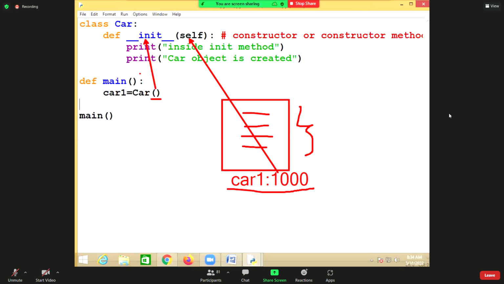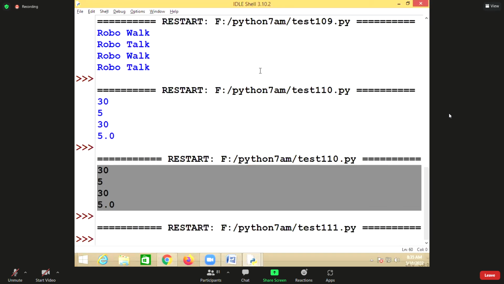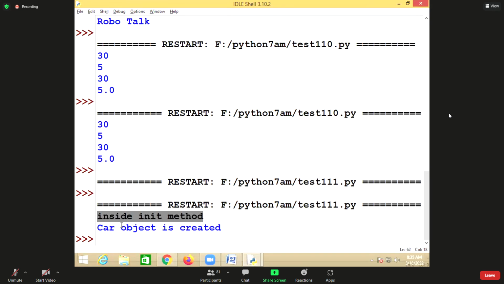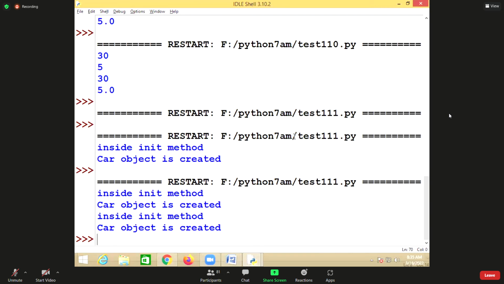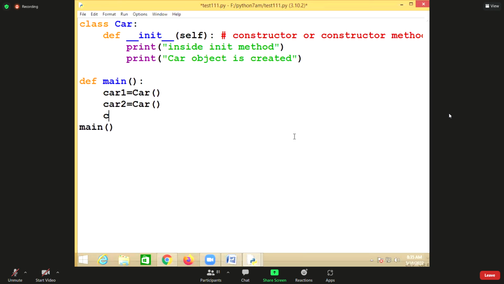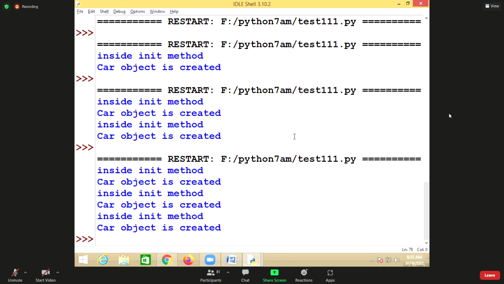But did you write anything to initialize here? No. You displayed only a message inside the init method: car object is created. If you run this, you can see inside init method, car object is created. If I create another car by saying car2 equal to Car, again it prints the message. If I say car3 equal to Car, the same happens.